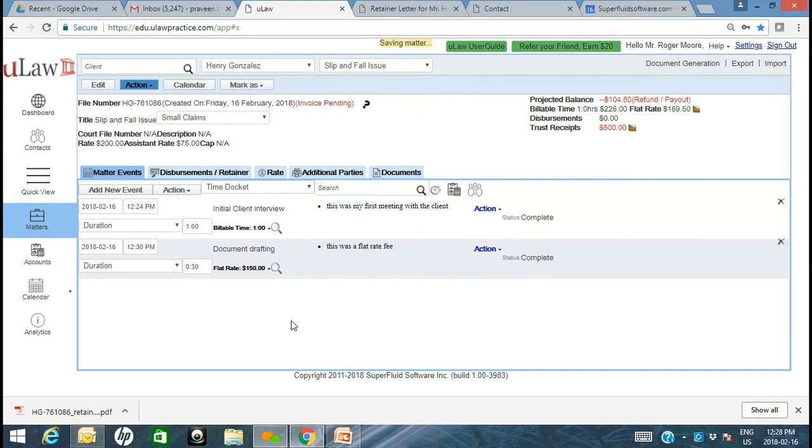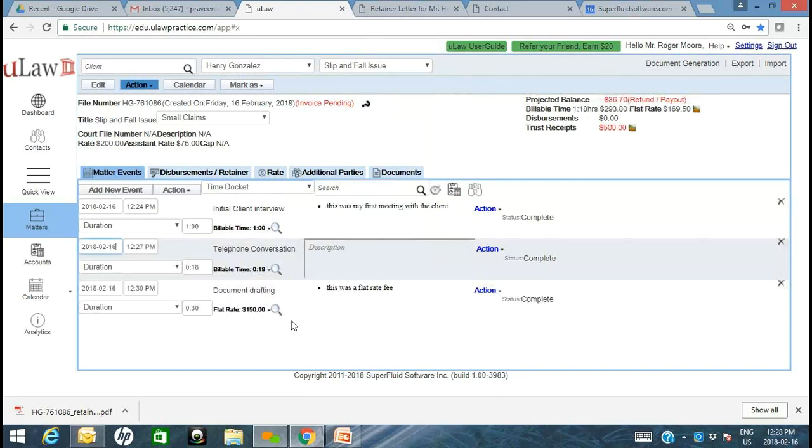Now, many of our friends today also do flat rates. So there's always the opportunity for you not to docket and bill by the hour, but you just mention all of that and go ahead and make one final docket as a flat rate too. So you can do that as well.